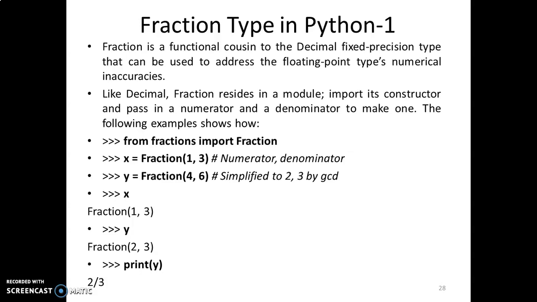Like decimal, fraction also resides in a module. The module name is fractions and the function name is Fraction. This function requires two arguments for you to pass. The first argument is the numerator and the second argument is the denominator. For example, if you need to represent a number as a fraction, you can first import the Fraction function from the fractions module. Then you can call this function and pass two arguments, say 1 and 3.